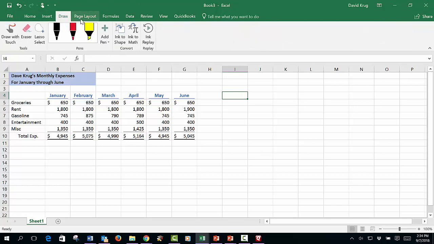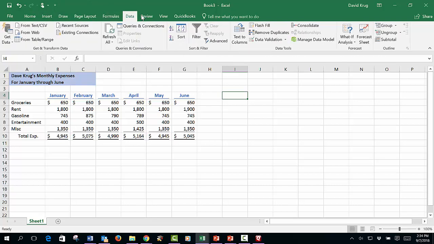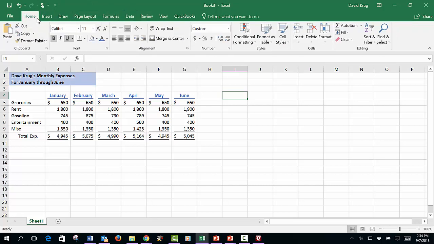You'll see that Excel has a lot of ribbons. For these very basic stuff that I'm teaching you, I just want you to stay on the home ribbon. At least as where we are right now in our learning.